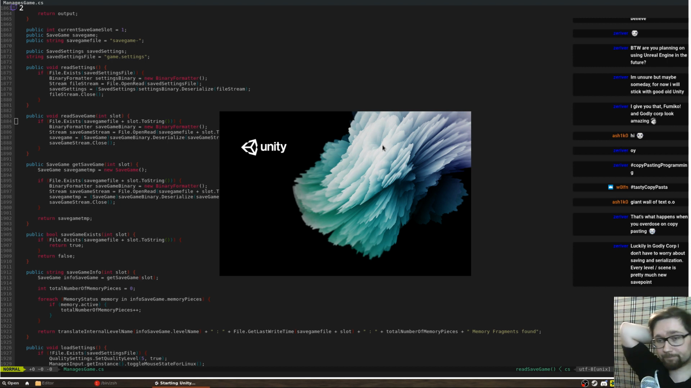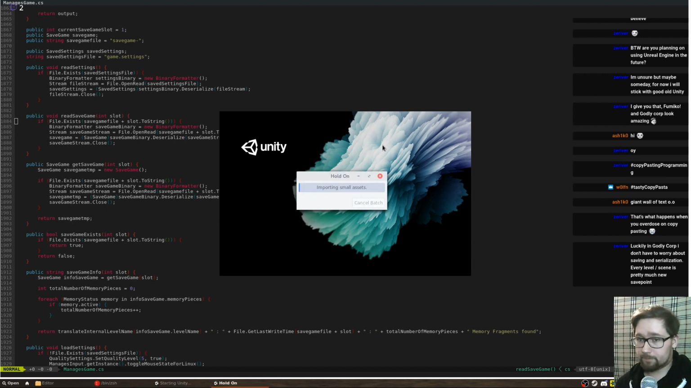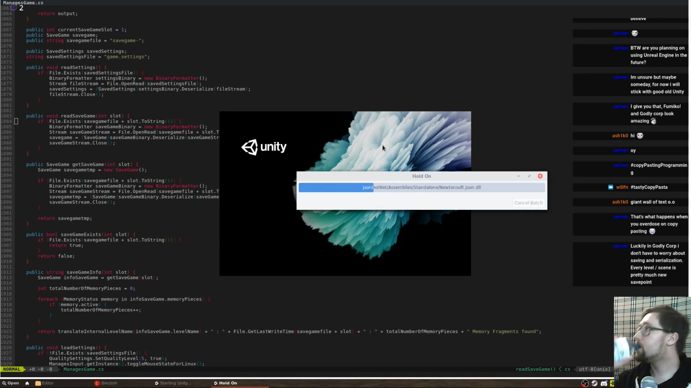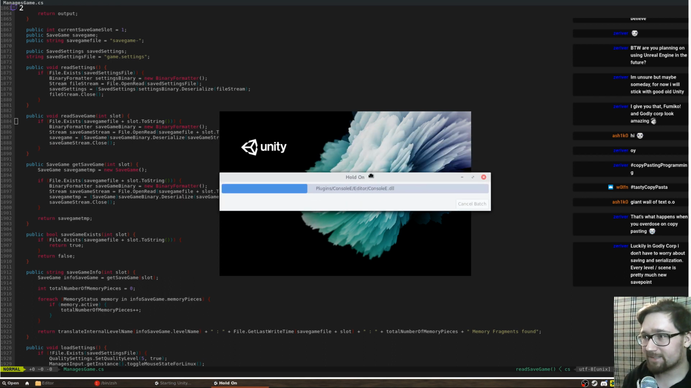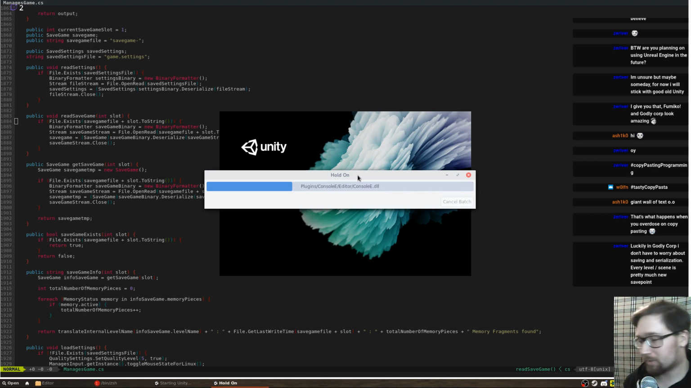Great. I actually want to avoid having to use that, and it probably was a mistake. Re-import all is such a... It does so much, and it does way more than we actually wanted to. So now we have to sit here and wait.